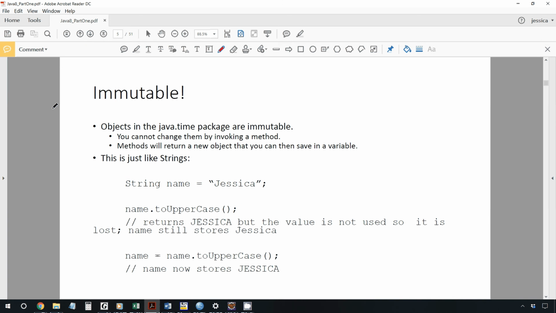Let's talk for a moment about what immutable means. So again, most of the objects in the java.time package are immutable. What that means is that you can't change them by invoking a method. What you can do is create a new object and then reassign it to that same variable. That you can do. But that is different from changing the object. This is the same as strings. Strings are another example of an immutable class.